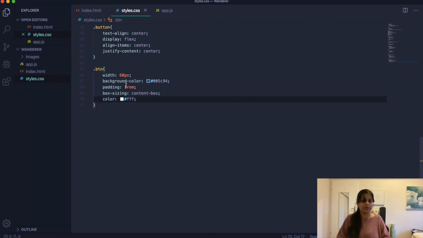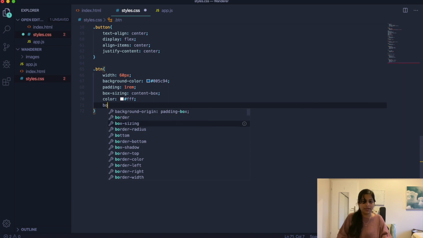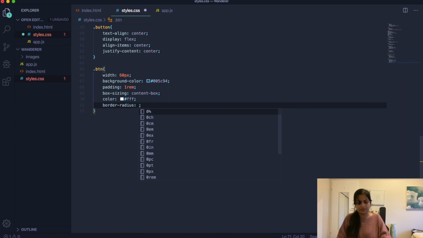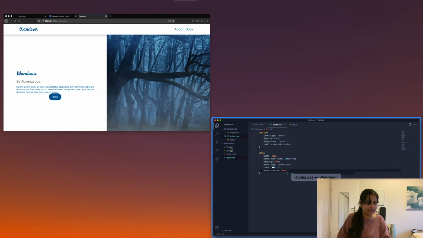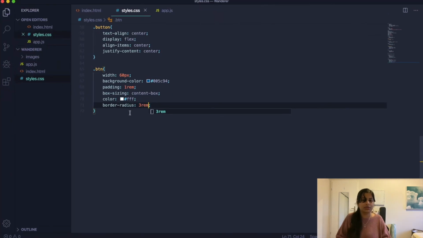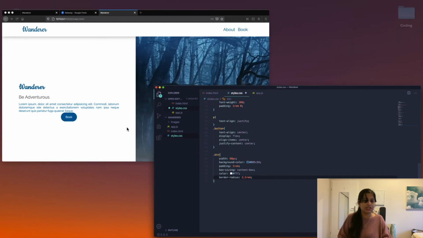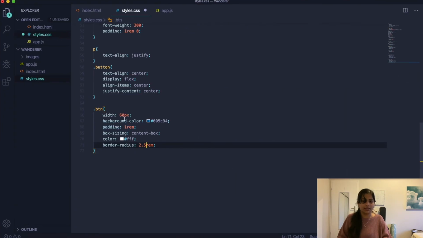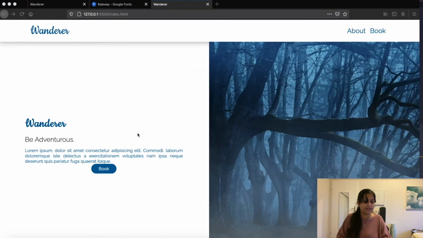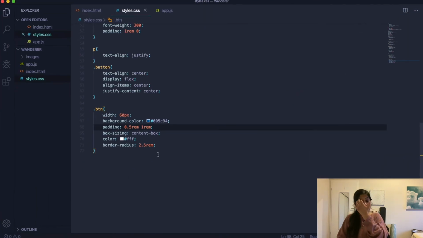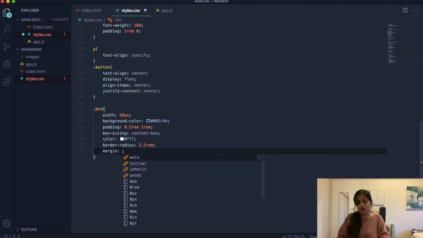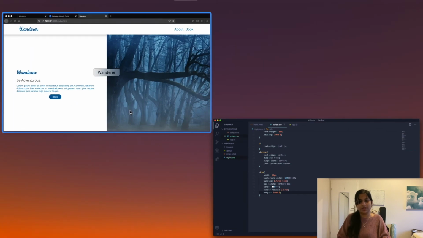What we can do now is give it a border radius, and I think maybe of 3 rem. Is that too big? That is a bit big, so let's make it 2.5 rem. And let's also change the padding up a bit. Let's maybe make it 0.5 on the top and bottom, and 1 rem right and left. And I think that looks fine. Let's also give this a bit of a margin so it's separated from the text above. So margin, top and bottom 1 rem, right and left 0, and there we go.